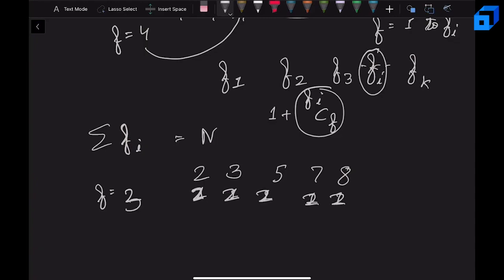For f equal to 3, we will actually not consider 2 because this is lesser. So the next element which is greater than or equal to 3 is 3. So I'll only consider the elements 3, 5, 7 and 8, and so each of these will be considered thrice. For f equal to 4, we'll only consider 5, 7 and 8, so all of these elements will now be considered 4 times. For f equal to 5, we'll consider 5, 7 and 8 again, so all of these elements will be considered 5 times now.